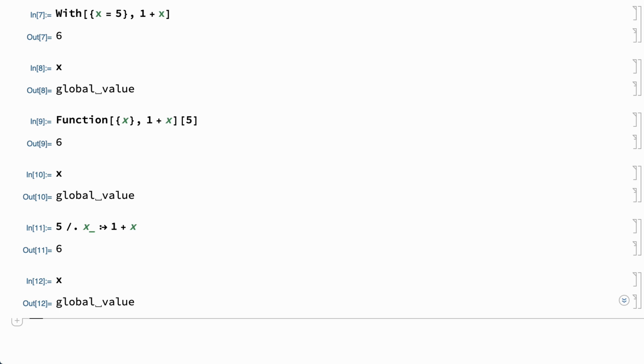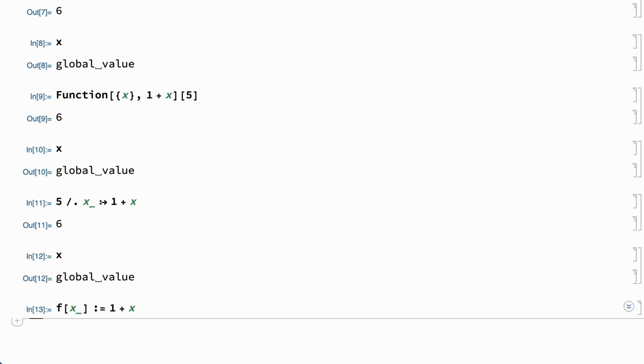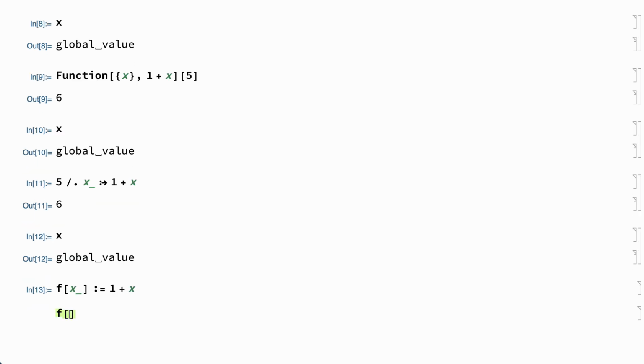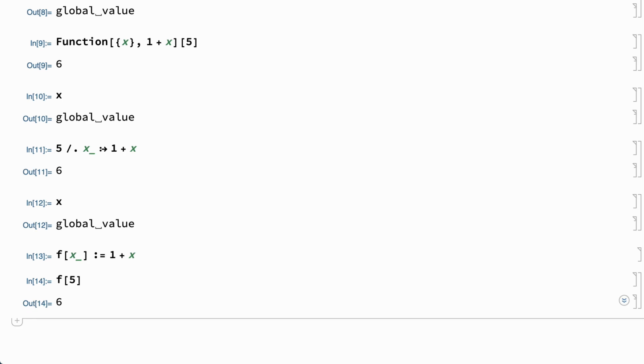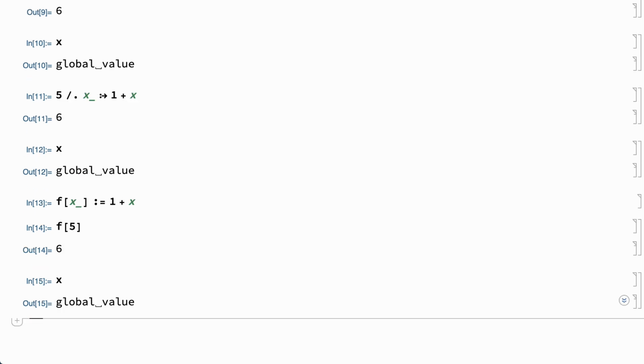The names of named patterns are also localized in definitions. For example, this defines a function f where the argument is a named pattern. As in application of a rule, application of that definition attaches a value to the name in the named pattern and inserts that value in place of that name on the right side of the definition. And this also leaves the global value of x unchanged.